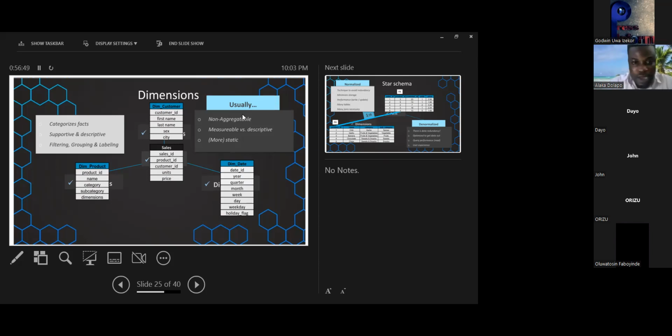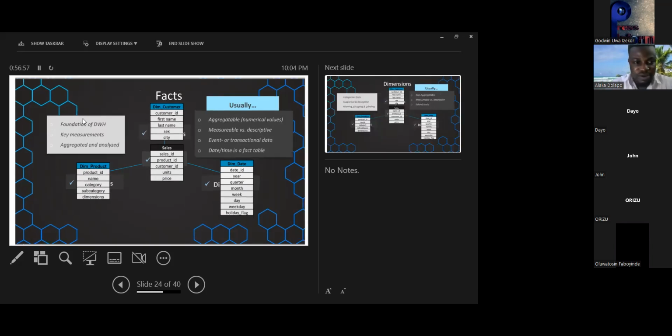So usually, non-aggregatable measurement versus descriptive mode. This is dimension. We are on fact now. So fact is aggregatable, which means on your fact table, it depends on the grain. What do I mean by the grain? It depends on the level you want to drill down your report.